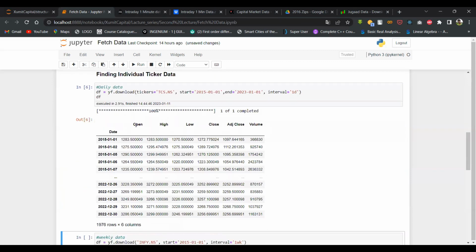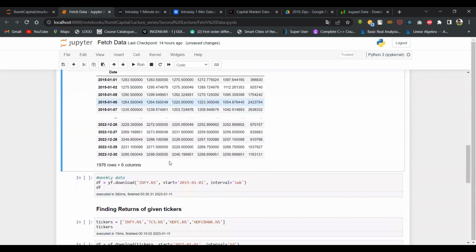Okay, so I am getting open, high, low, close, adjusted close, and volume. This is a specific version for Yahoo Finance data, adjusted close, which is adjusted for stock splits and other kinds of corporate actions. So yeah, this is basically a Pandas data frame, and you can work with that.